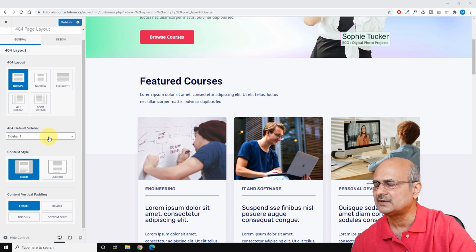So you can just select from this pull down menu, and then the content style the way you want it, whether you want it in unboxed or boxed shape. And then the content vertical padding, if you want to enable or disable. So we'll leave it enabled, so it will just go with the whole theme of the website here. So let's go back to the main menu here.